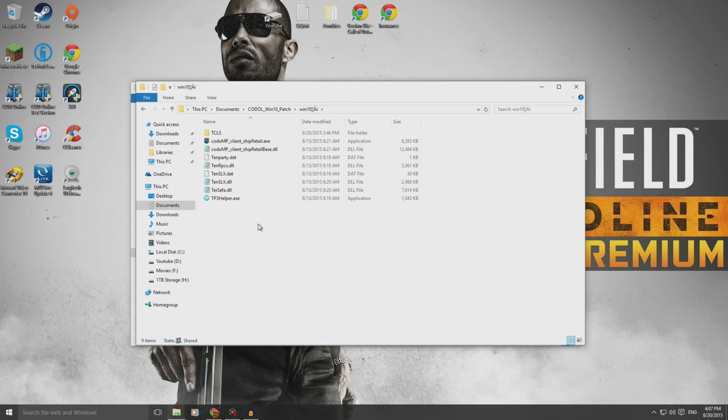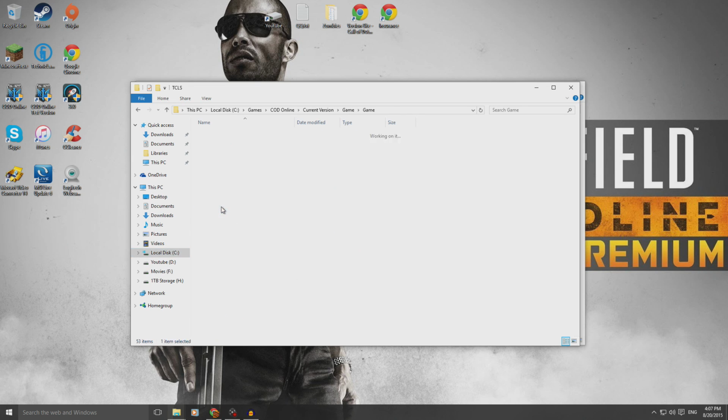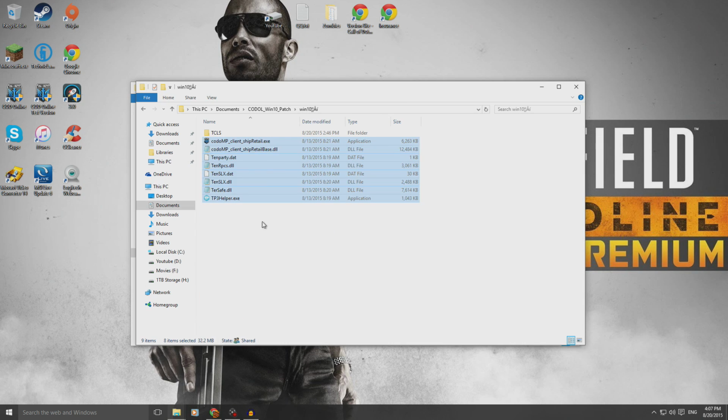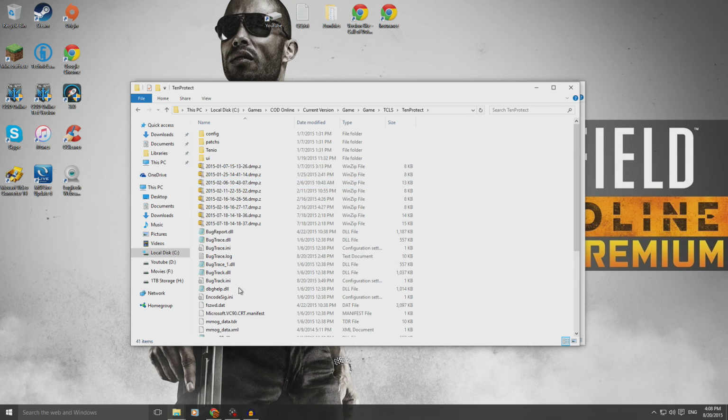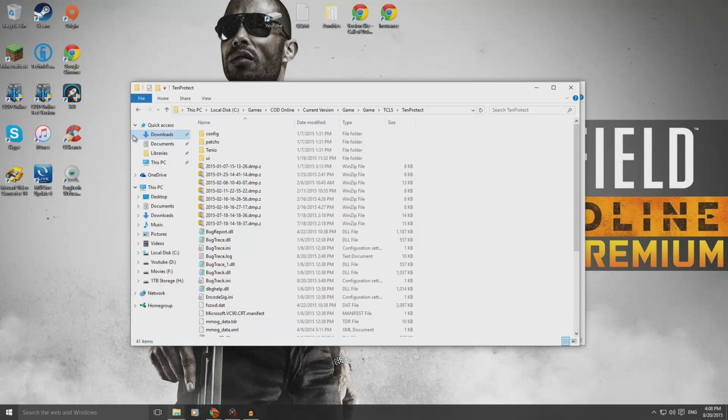Open it up. Right, simply what you want to do is get the user lot, copy those into the first folder here. And then once you've done that, you have to replace the original files here. Then go to the TCLS one. As you can see here, it's got TCLS as well. Copy those two files into that folder. And then finally go into the 10Protect one and copy the two files in here into this folder here.